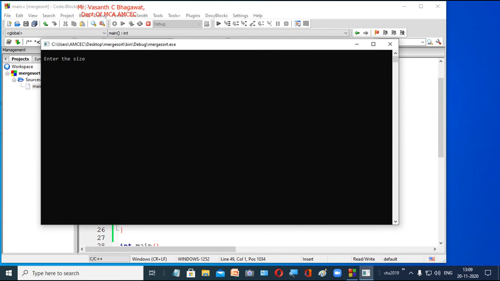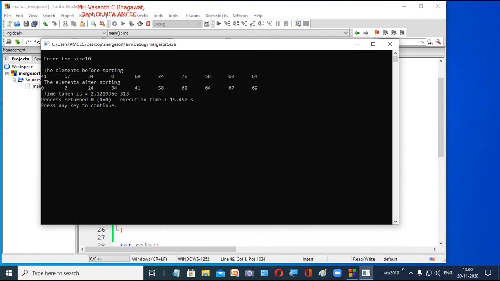Let us check it with some numbers. Let us give starting as 10 numbers. So now 10 numbers have been generated randomly. You can see the elements before sorting, 41, 67, 34, 0, etc., and elements after sorting. I think the elements are sorted in ascending order. So the lowest element is 0, right? And the largest element is 69. But if you observe the output carefully, there is some problem here.